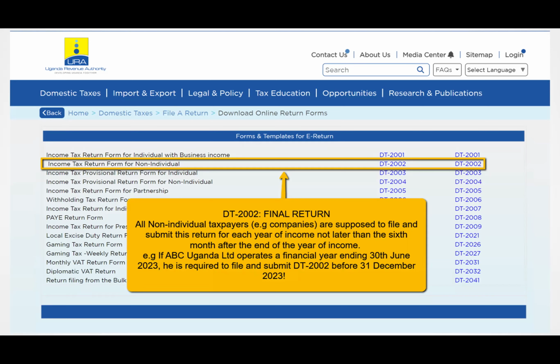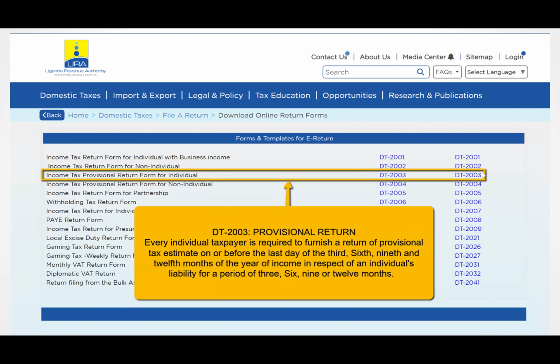We shall be talking about the substituted year of income and the fiscal year of income later. For each of the returns, we shall be painting a picture: if it's a substituted year, if it's the fiscal year, what's going to happen? Number 2, we have DT2003. This one is a provisional return. So again, we need to understand what is final and what is provisional.